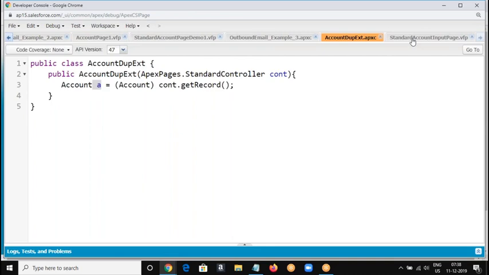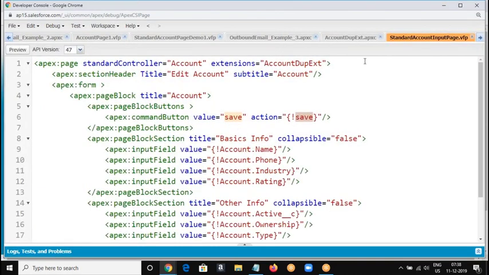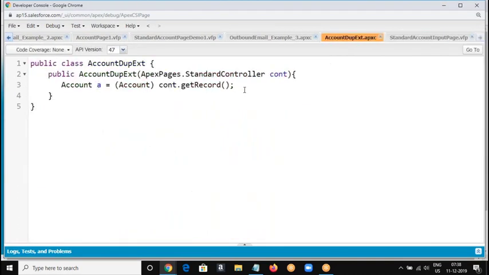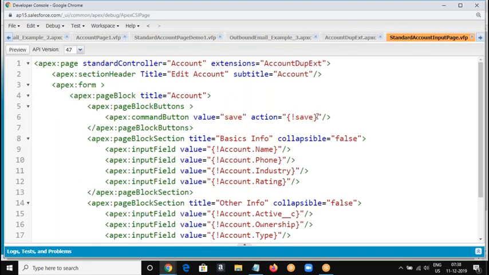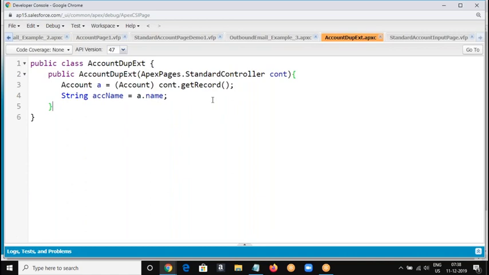Now I will have every value, right? So what I need to check is basically the name of the account. Then how do I get the name of the account? I can get it like this. Now I can get the name like this. Got me? Right. So when I do the duplicate check, I'm going to check only when a user clicks on the save button. Only when the user clicks on the save button, I'm going to check this.